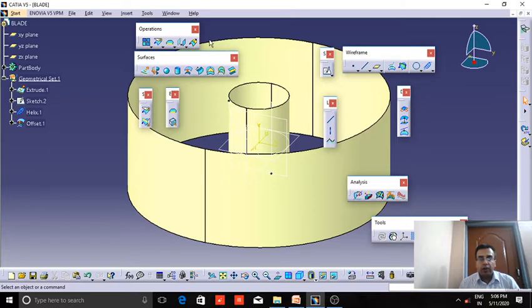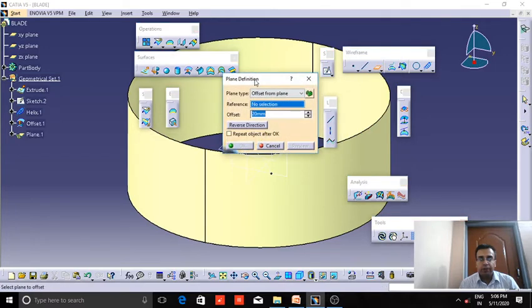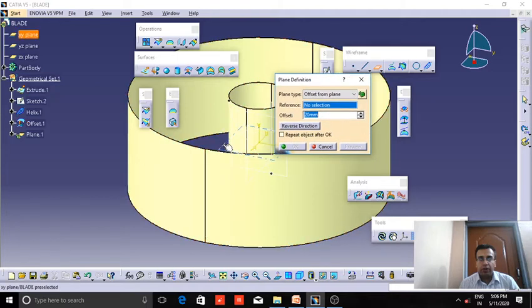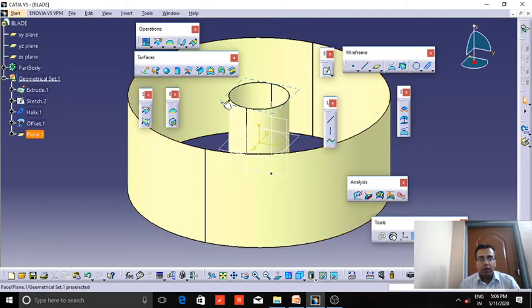Next मुझे यहाँ पर इसके circumference पर एक sketch बनाना है. In order to do so, I have to take a plane because here I don't have a plane. एंड स्केच बनाने के लिए प्लेन लेना जरूरी है. सो आई विल टेक अ प्लेन by taking the reference of this bottom top plane at a height of 50 mm. Now in this plane I will create a sketch.